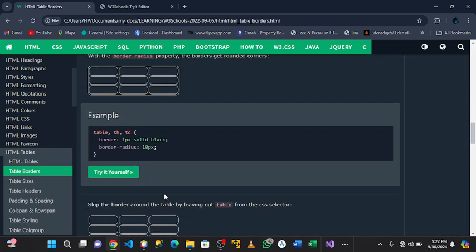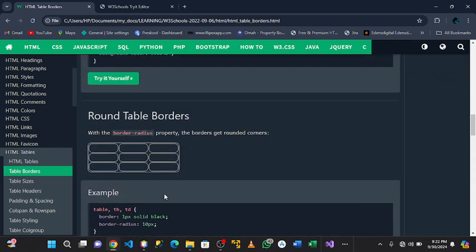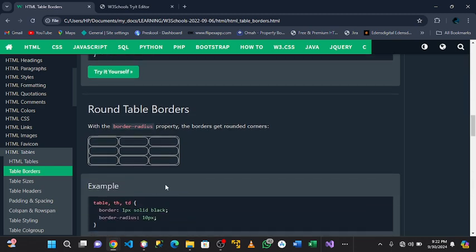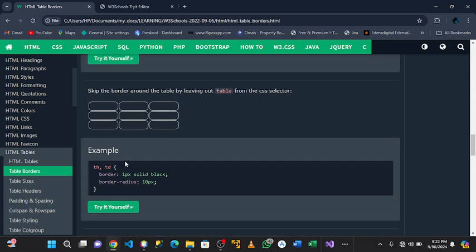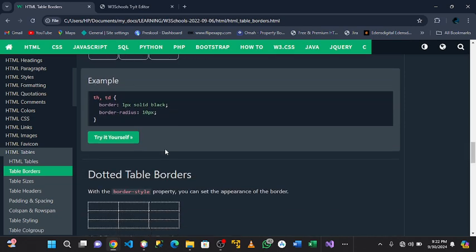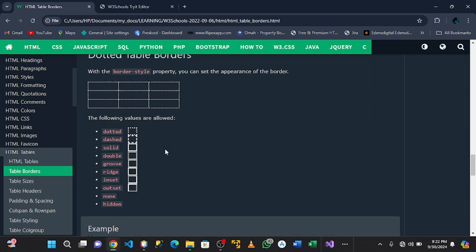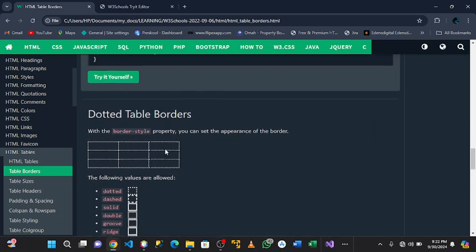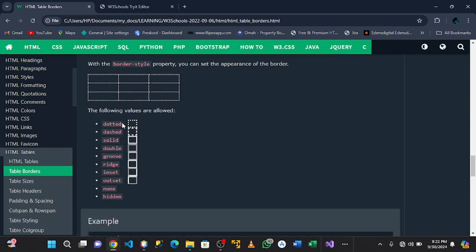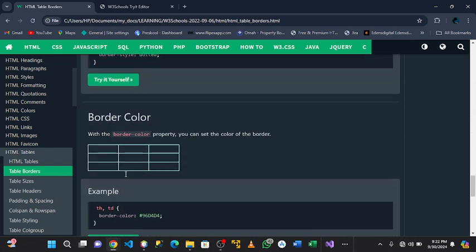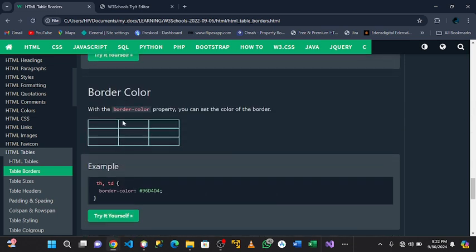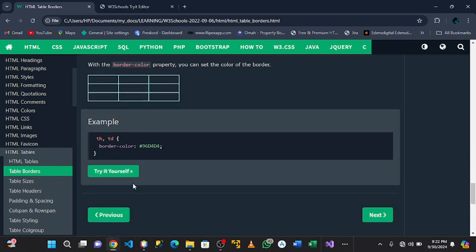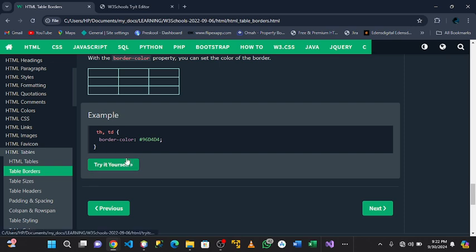Okay, so we can see the other ways. If you want to design your table borders, you can make them oval. You can do some designs using border-radius, things like that. You can even use what we call border-style, whereby you can say dashed, solid, double, groove, ridge, and all of that. You can even add border-color to it, and you can just try all this yourself at home. You can just go through it and try it out.